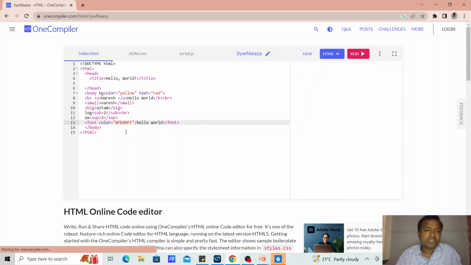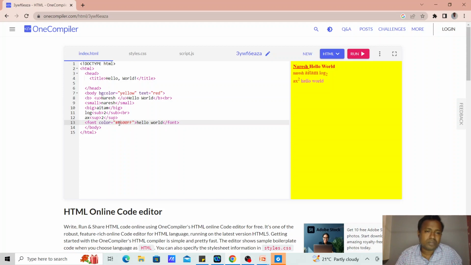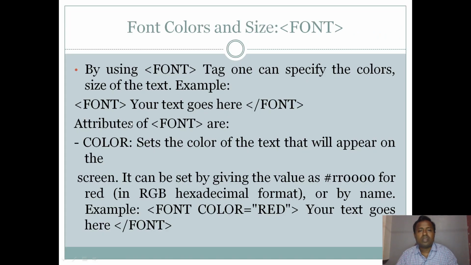If you see this hash, the first two hexadecimal values will represent the red, the next two will represent the green, the next two will represent the blue. You can use this mixed combination so that you can get a mix of colors. So every time you no need to pass values like red, green, blue. Instead of that, you can pass the hexadecimal values.